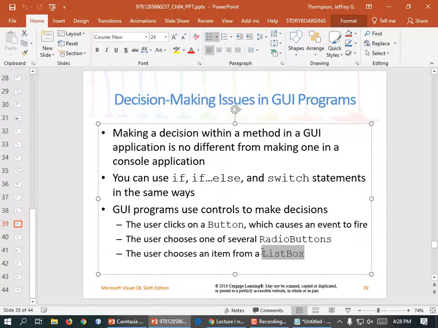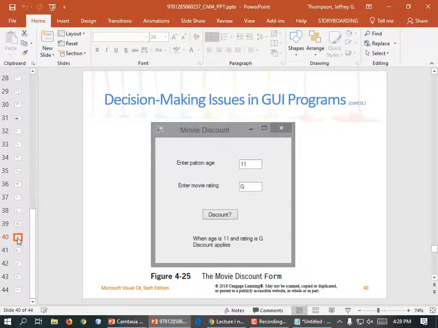Or you can have a list box. A list box is just a series of choices, the same idea. You could check to see which choice they had selected. It'd be worth doing that. And here's their example.